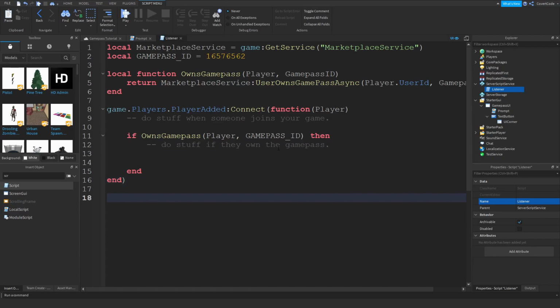Now, we also want to do something else, because you want them to receive the benefits whenever they join the game, but you also want them to receive the benefits whenever they buy it. So if you have that window which comes up on the screen and you click purchase, you want them to receive the benefits instantly. You don't want them to have to rejoin the game every time they buy a game pass just to receive the benefits, okay? Players will get annoyed. So what you have to do is marketplace.prompt game pass purchase finished, just like that, okay?